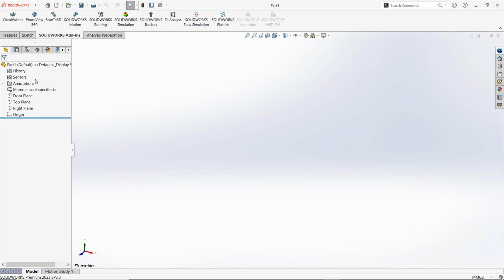Over on the left hand side, we have what is termed our feature design tree. What's going to happen is as we add more and more features, you're going to notice it in here. So you'll see sketches appear, you'll see features appear, and basically it's the culmination of these sketches and features that allows us to actually create our part, design our part, and then go on and use it for machining or whatever it is we need to do.